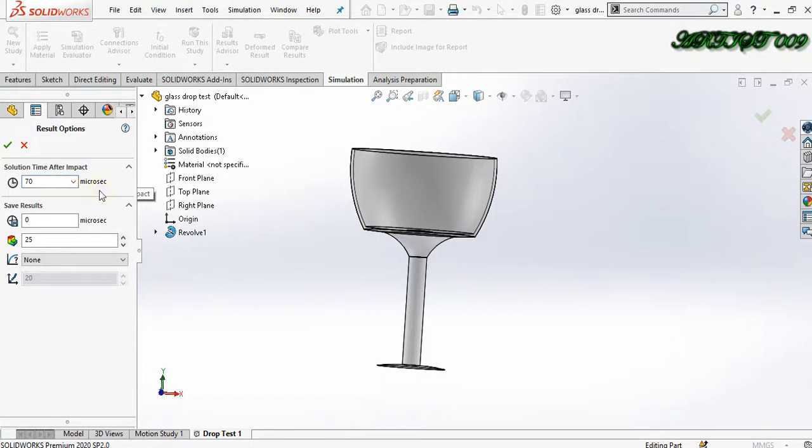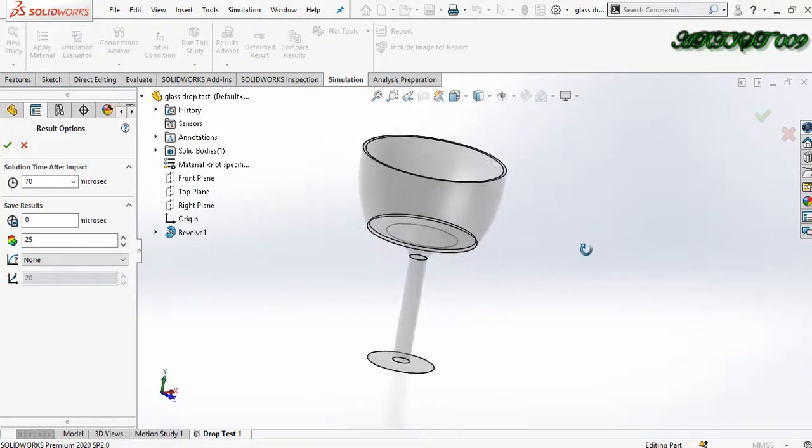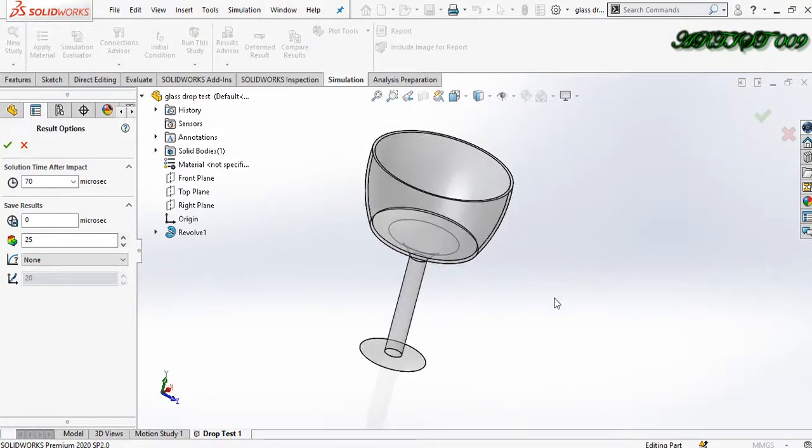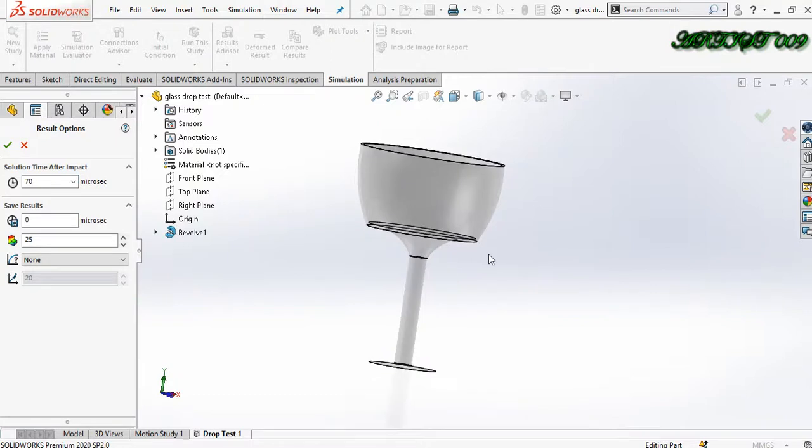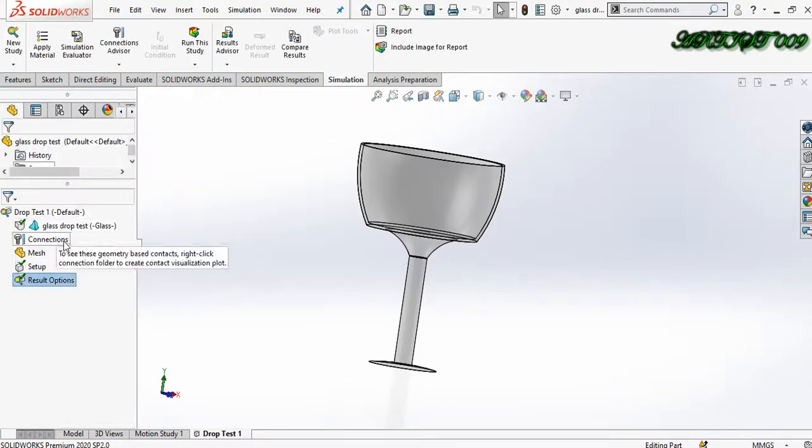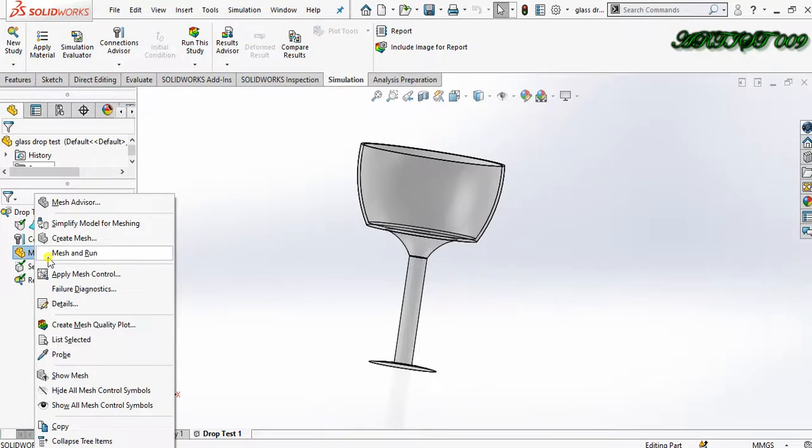If I choose 1 minute or more than 1 minute, the simulation takes more time. It takes 1 hour or 2 hours. So right now I am choosing 70 microseconds. Okay, now this is for the graph. Now click right, and right click here, mesh and run.